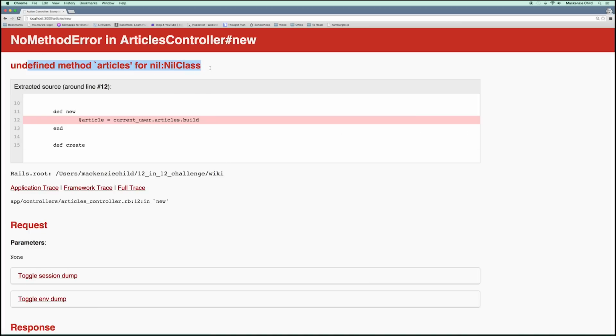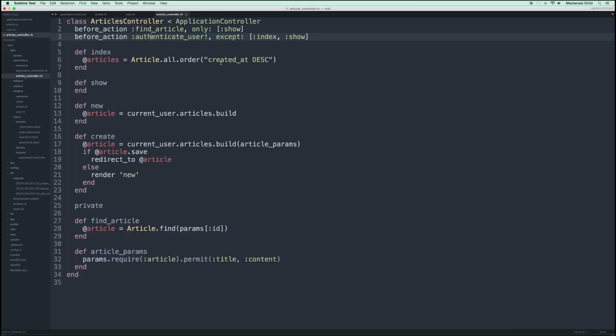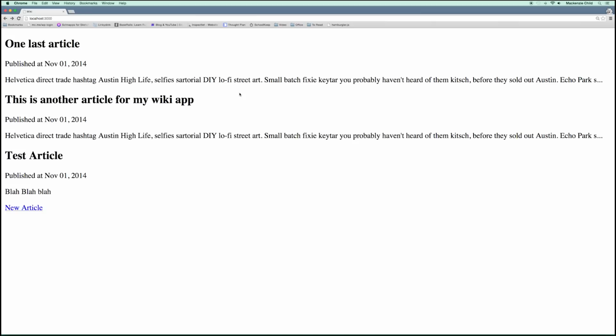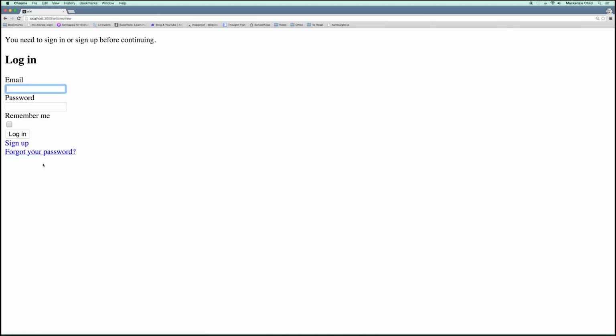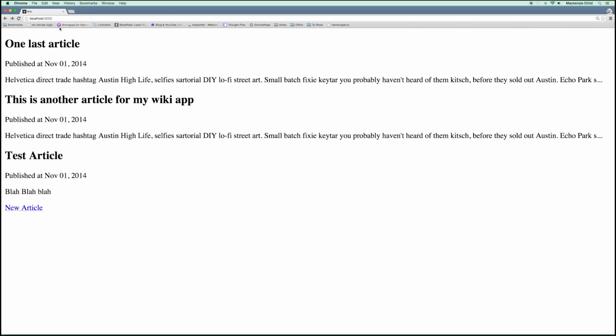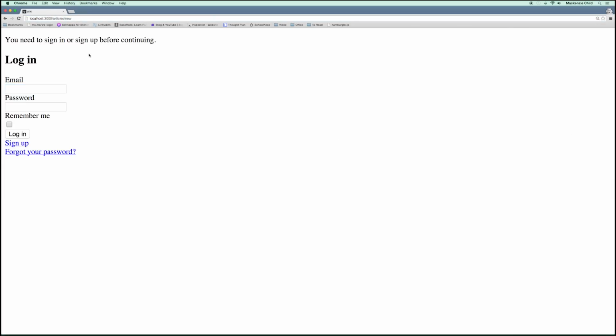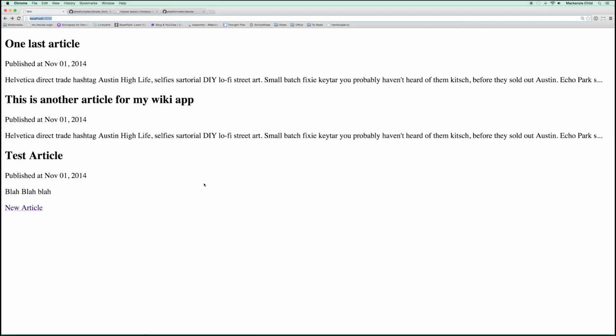Undefined method articles for no class. Oh, okay. I didn't actually save the articles controller, so let's save that and try it again. Refresh the incognito window. There we go. So now it redirects us to the login page before we're able to go to the article/new. So that works exactly how we want.